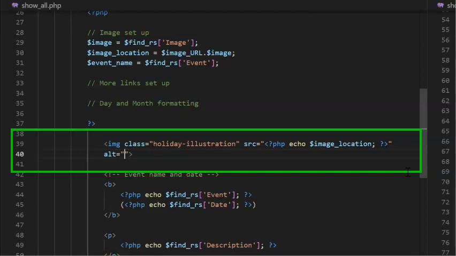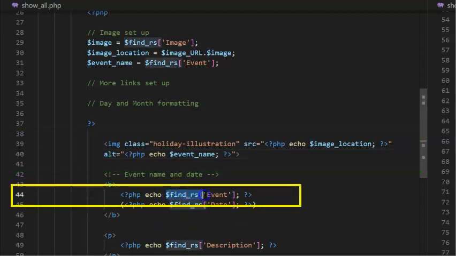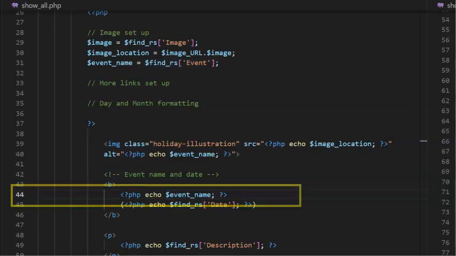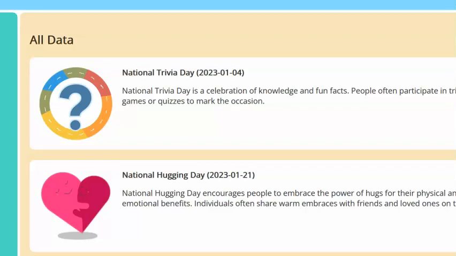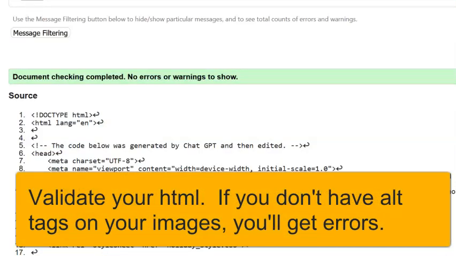To do this, I need alt and my speech marks. I need to open and close a PHP bracket, and I can echo out the event name. This also means that when I put my heading in, instead of referring to FindRS event, I can clean up my code a little bit and just refer to it as event name. When I preview the page, I can confirm that nothing has been broken, and when I validate the HTML, it looks really good.